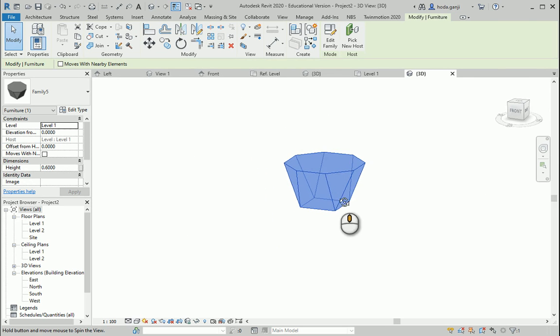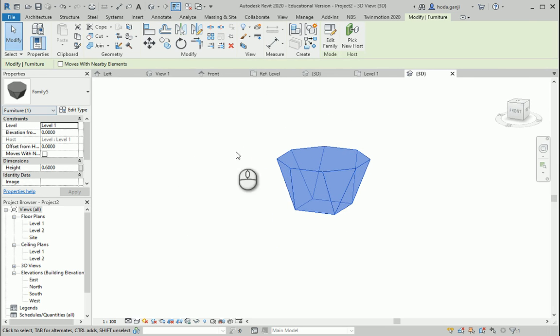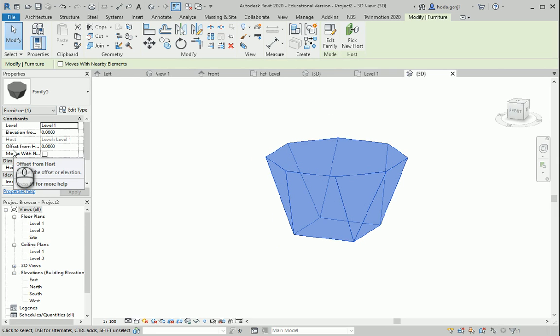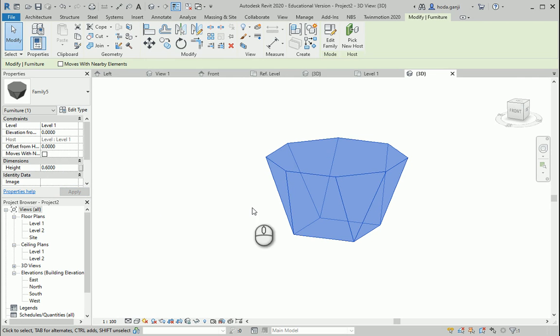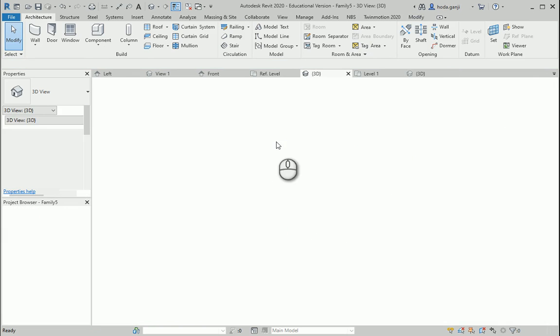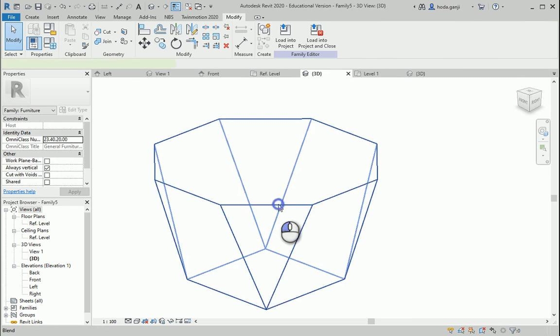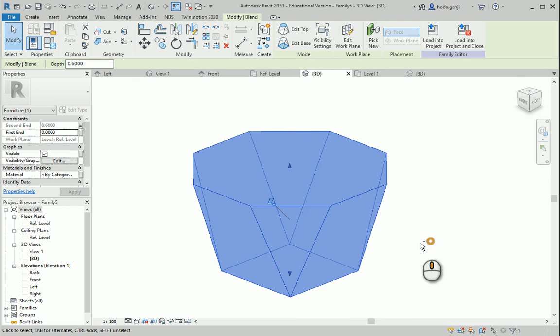Now you see under the properties of this family, we have the height. That's because we assigned this parameter in the family. So if I change the height here, it's going to adjust the shape with the height, right? So that's what's good about going with parameters. I'm going to go back to my family and I want to keep working on this.